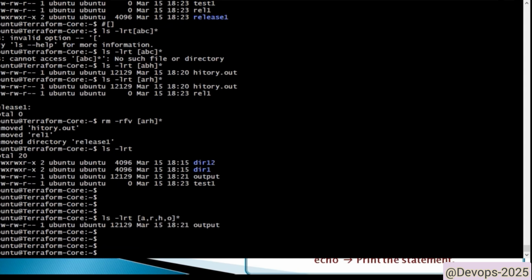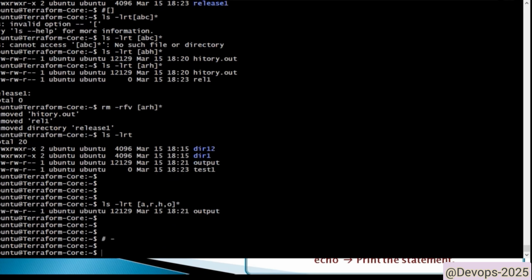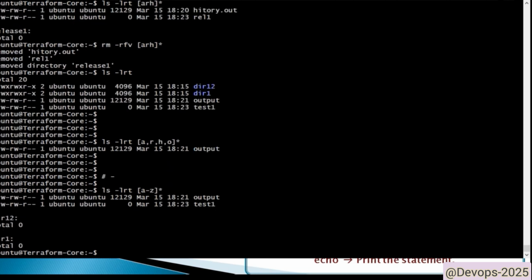Next we can see range. What is the range here? Here hyphen is the range. It is used to give the range and it will find it. For example, ls -lrt, you can put a-z star. See here, this is the range. Hyphen will be treated as a range, from to. Here from is the a and to is the z.